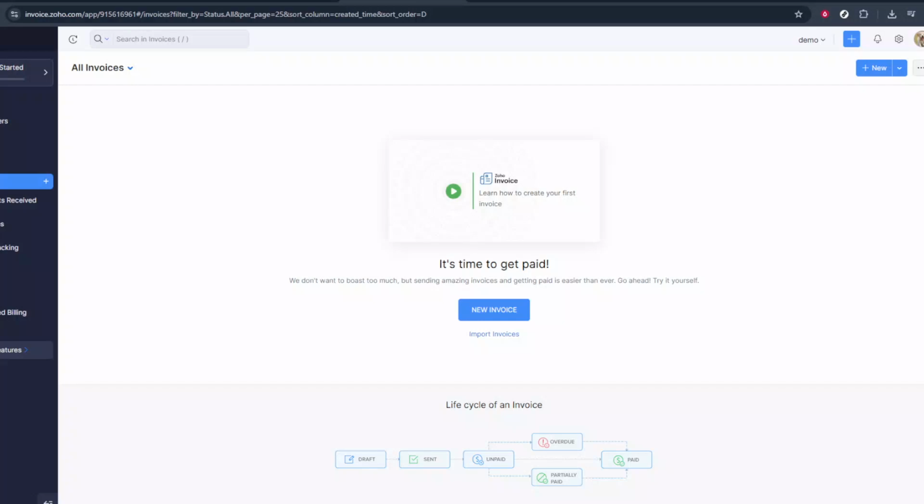In today's video, I'm going to teach you how to enable QR code on Zoho Invoices. By the end of this walkthrough, you will know exactly where to go in your Zoho Invoice account and which setting to turn on so that QR codes automatically appear on your invoices for faster payments and easier client access. Let's get started right from the Zoho Invoice homepage.